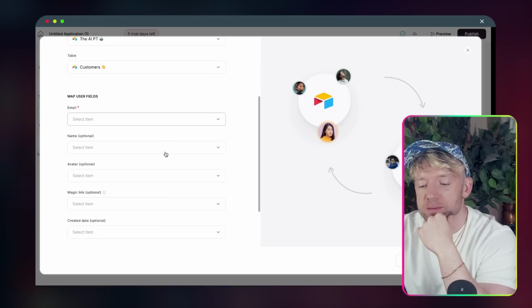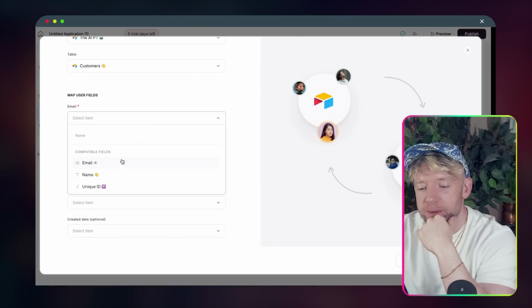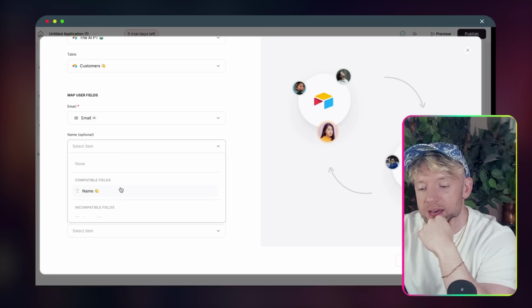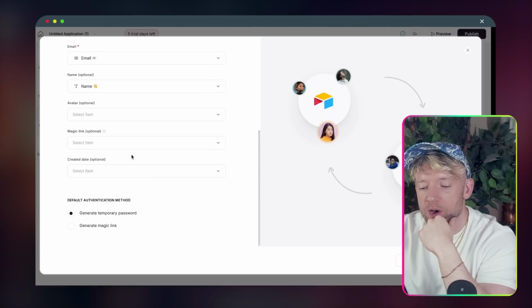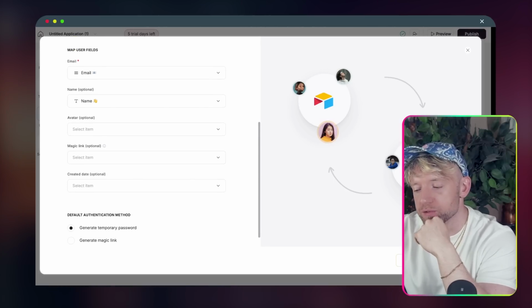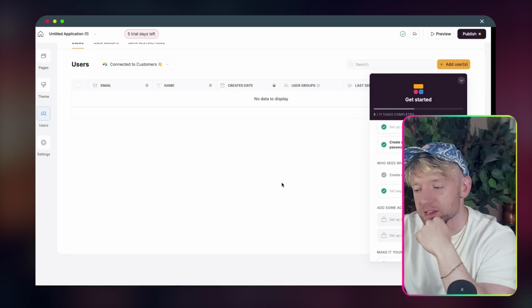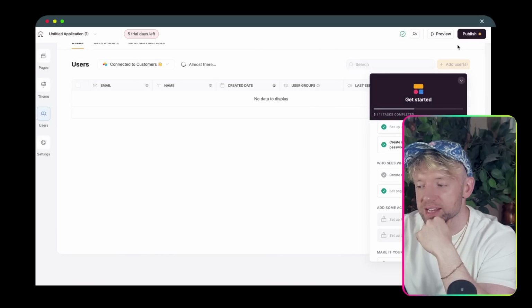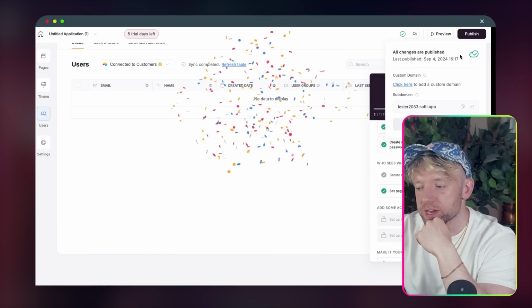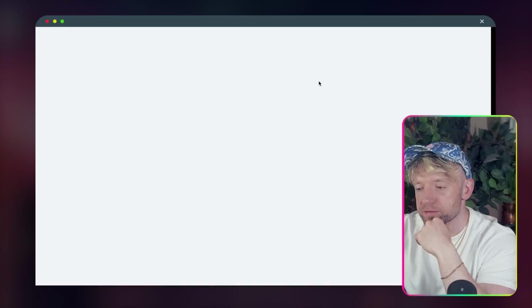And look at this, guys. Map user fields. Look, map email, perfect. Name, awesome. And then there's other options of things that you can do. It's all really cool. And then we click save and sync. Okay, so let's just test that this has worked. So publish the changes. Let's go and preview it.